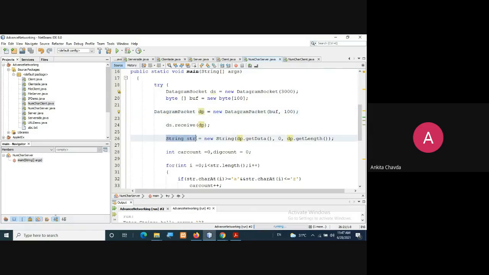Then string str is equal to new string. What I'm doing is dp.getData, so whatsoever data I'm receiving in this data packet, from 0 to dp.getLength. So here I'll get the total data. Then I'll write here one counter for character count and one for digit count. These two counters I have taken.